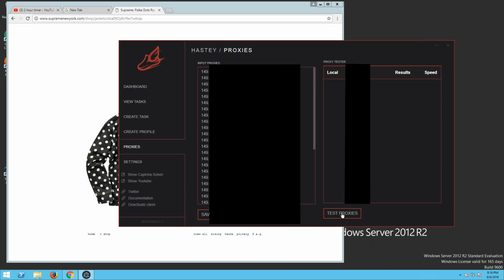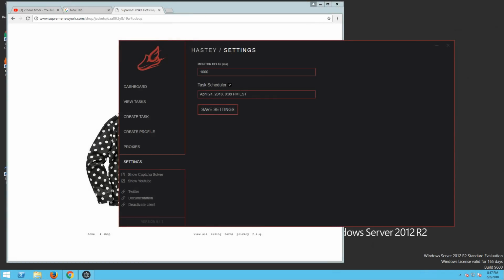Now all you have to do is hit test proxies, and look, my locale is US, because the proxies are from US, and as you can see, the results are all good. That means they can all be used on Supreme. As you can see, the speeds are pretty low. Shout out to Cop Proxy. So now we can go ahead and use them on Supreme. All right, now we are in the settings tab.